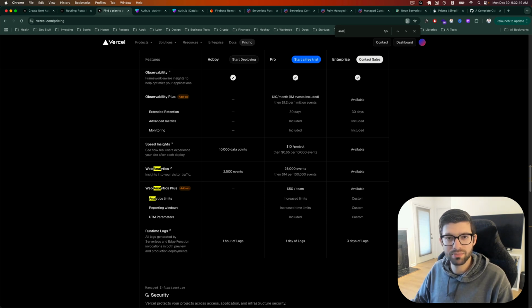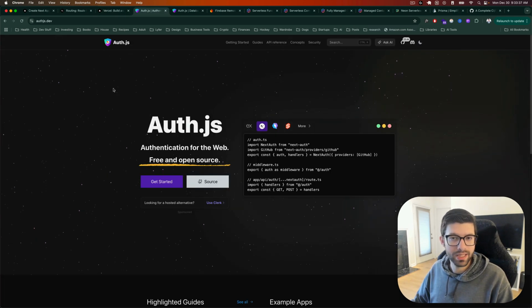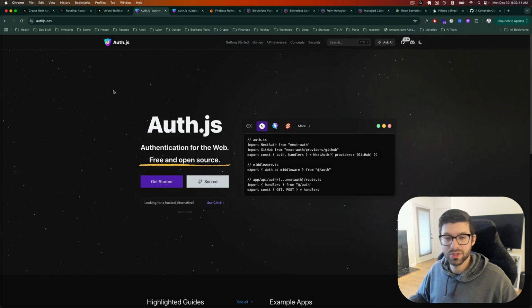Heap, I think, is a pretty good one. I've checked that one out in the past. I don't use them currently. I'm just going to be using Google Analytics mainly because it's free and I have some experience with it. Okay, so for my authentication, I've decided to move away from Firebase Auth and go with Auth.js.